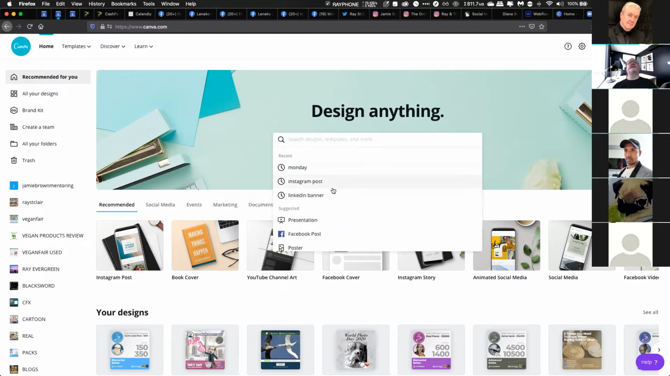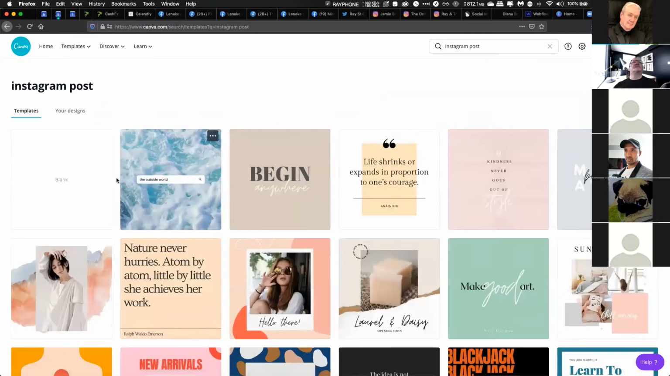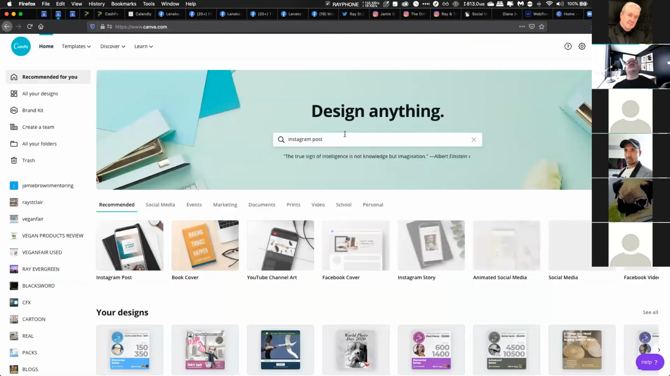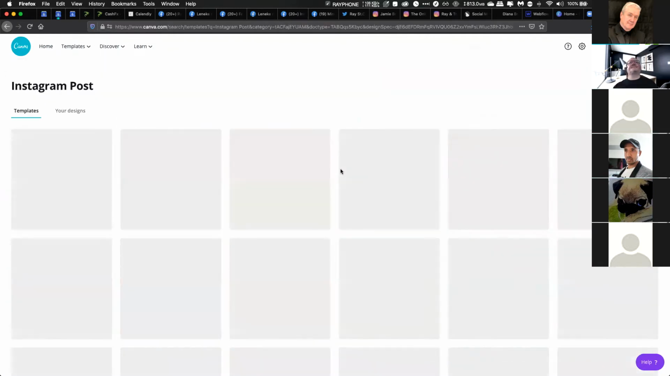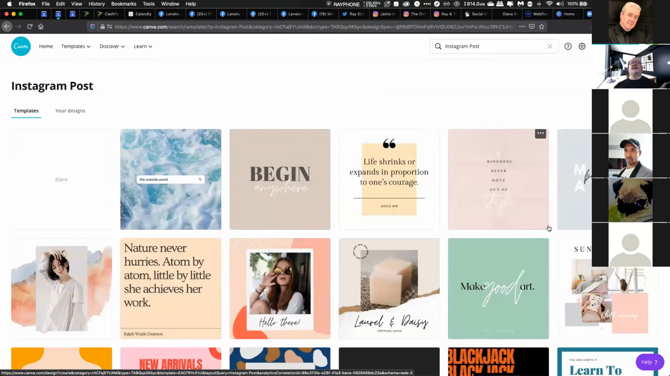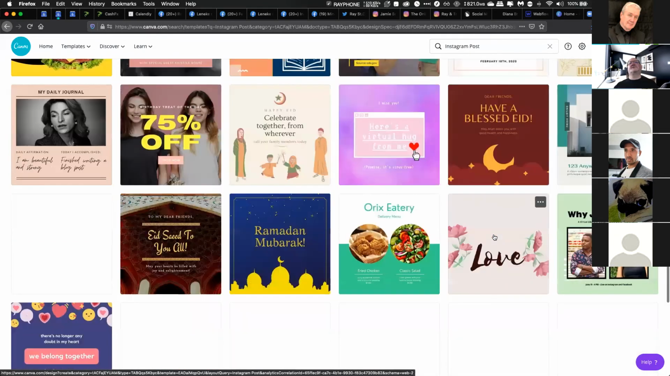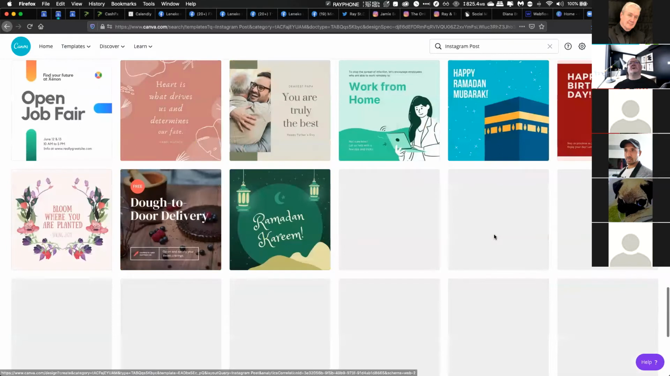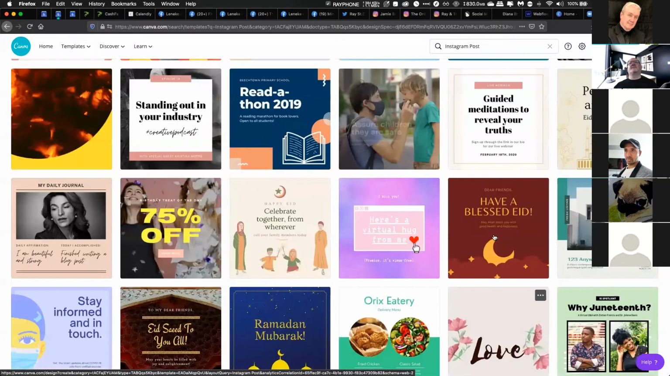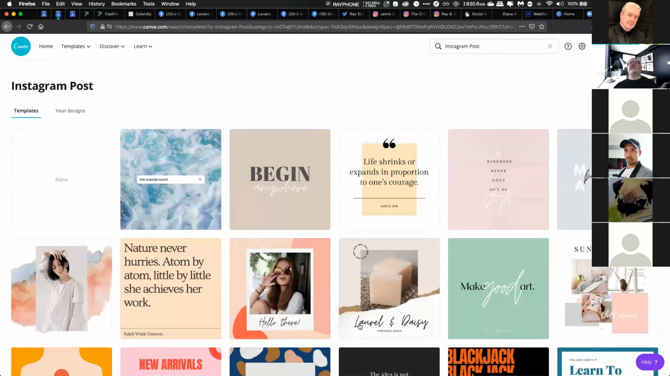So for example, if I want to do an Instagram post, I can select Instagram post, or I can search for Instagram post in the search. And you can see already, it's starting to give me loads of template ideas that I could potentially use to build a post. So what I want to do is give you a quick overview of how Canva works, just so that you guys have an idea how you can start to put stuff together in Canva. Because not every one of us is a graphic designer, and what Canva does is it makes it a little bit easier for people who aren't graphic designers.